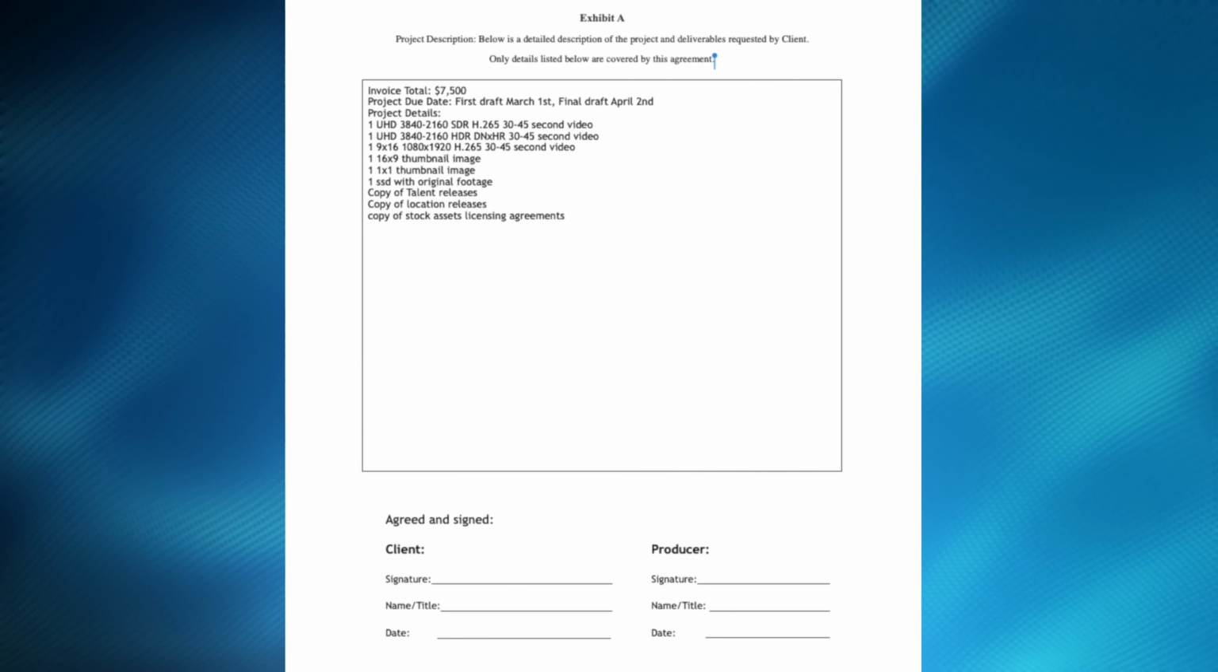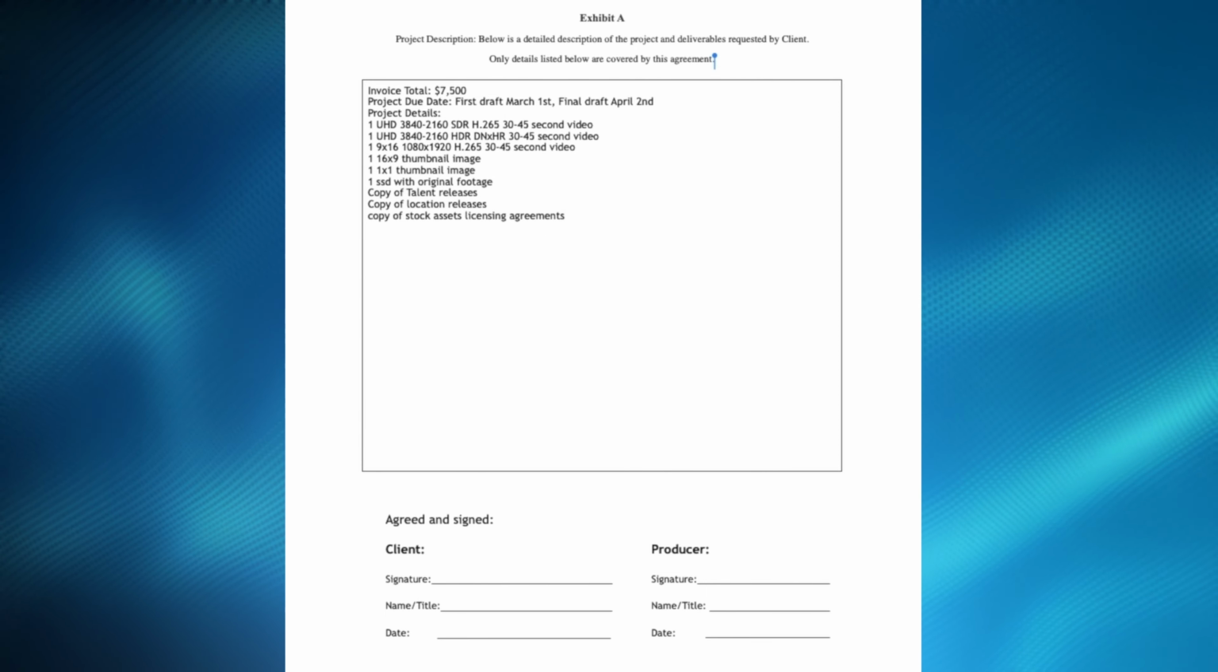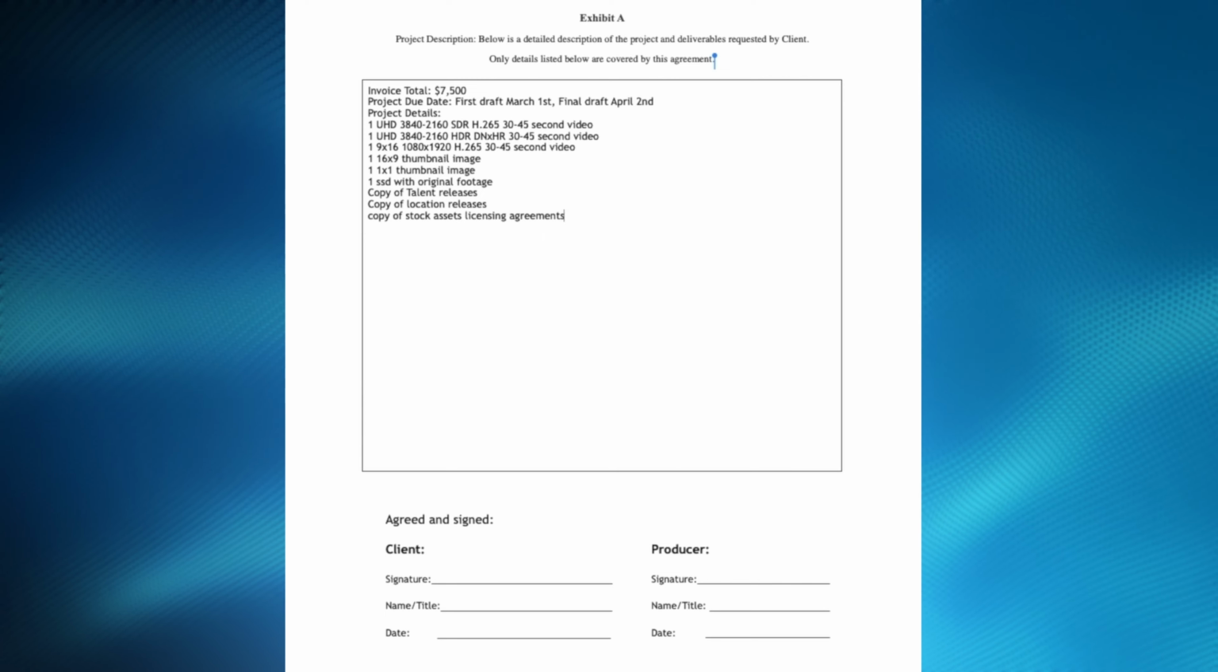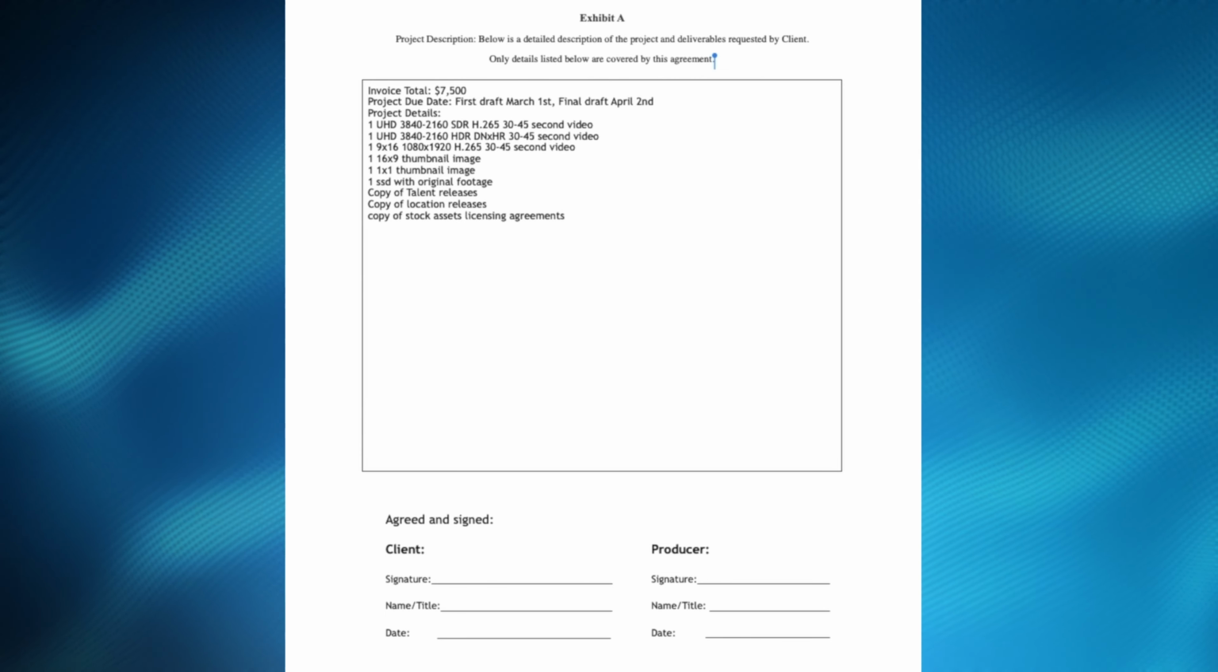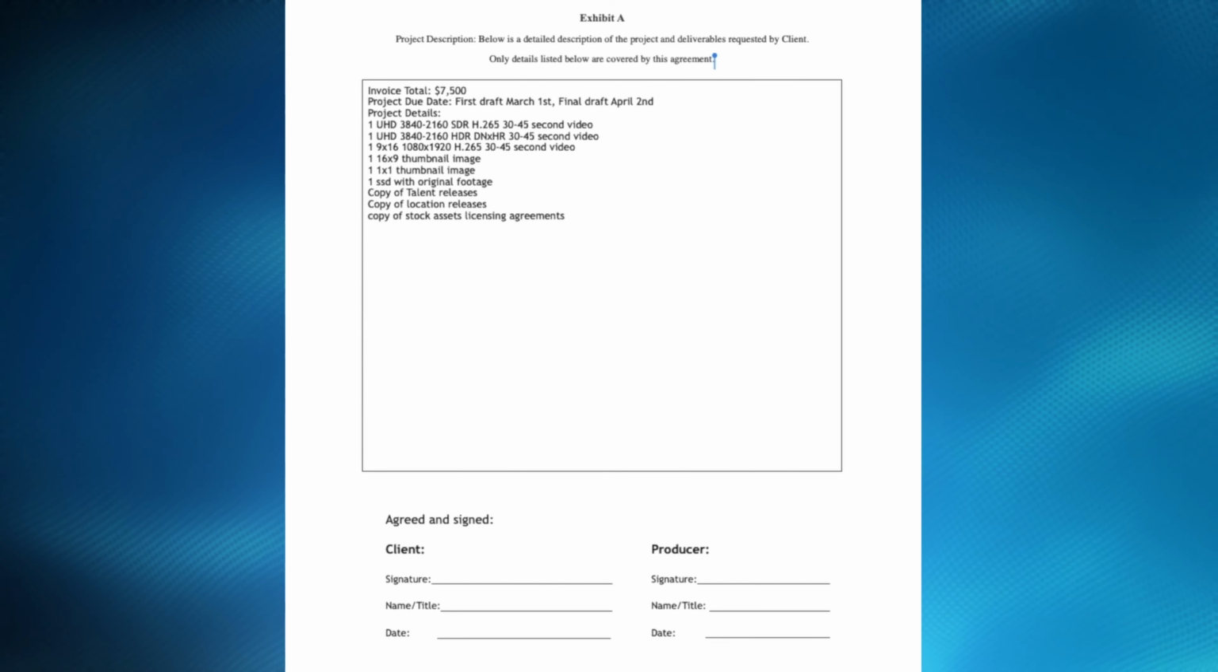We're also going to provide them with copies of the talent releases for the actors we use. We're also going to provide them a copy of the location releases for the locations we shot at, and we're going to provide them with the licensing agreements for any stock footage we used. That way they can have a copy for their legal team just in case.